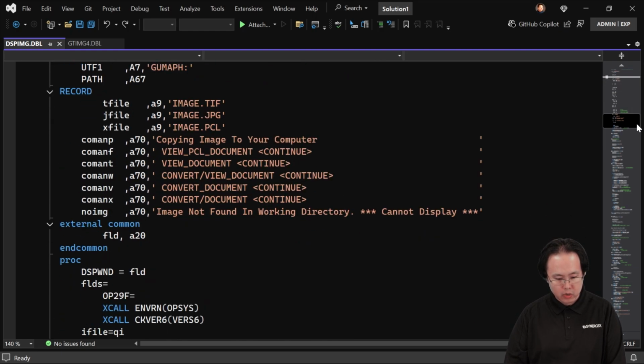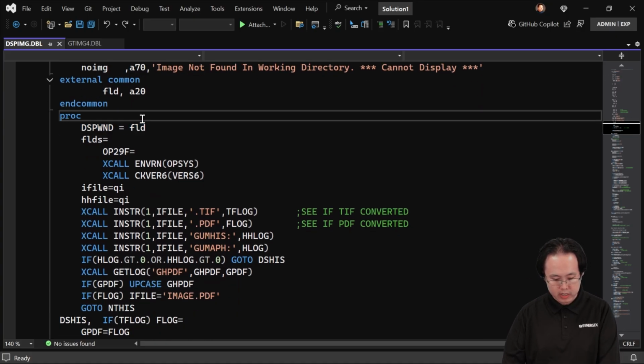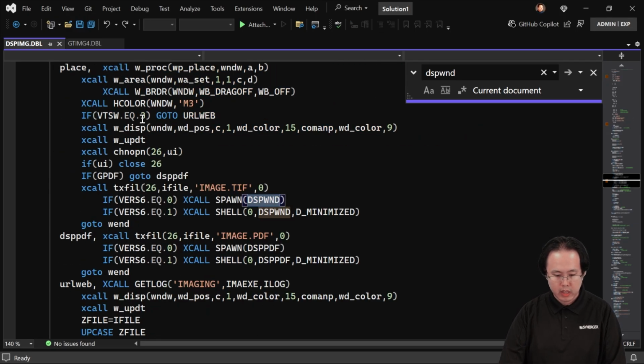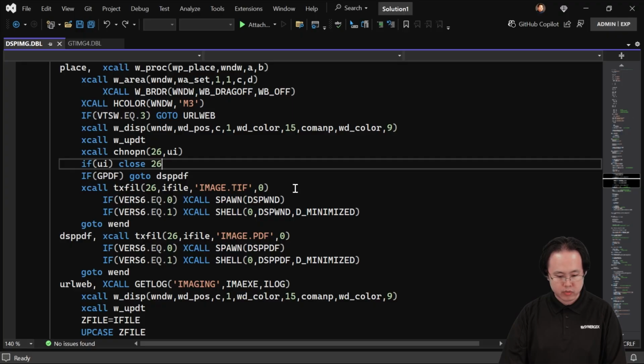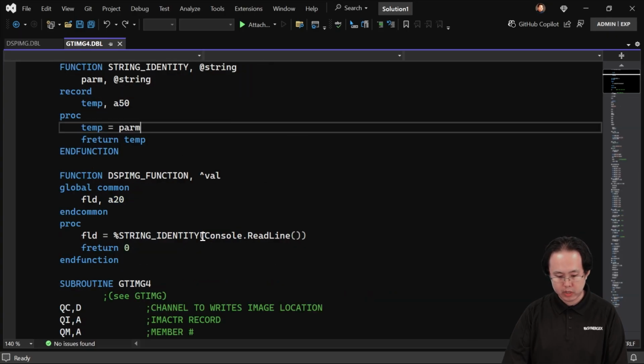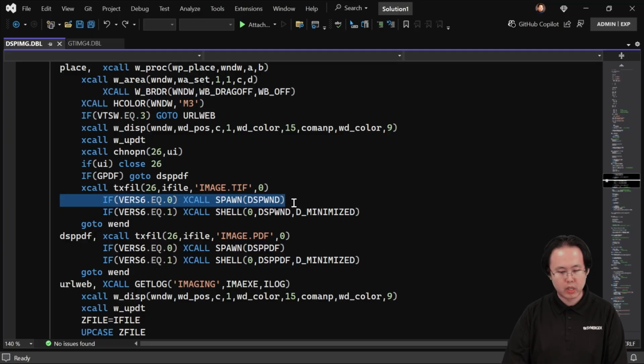And now, where does this go? DSP wind, where is it used? So we're going to have to search for where it is used. And we see two problematic areas. Inside this if statement, we have an exec call, spawn of DSP wind. So that data that came all the way from the console readline right here is now going into this spawn, which will execute on the current operating system.